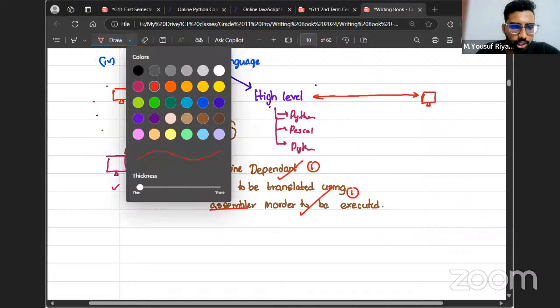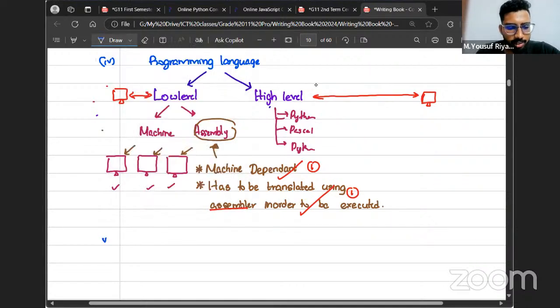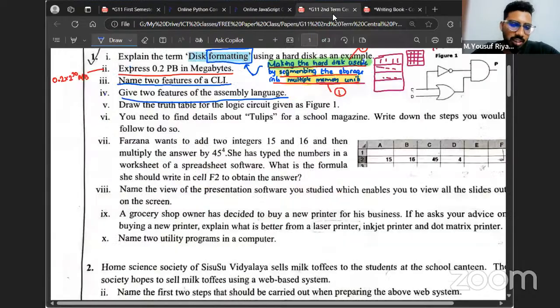So that's how you do question number 4. I like this paper. One student told me, sir, I have a paper that's harder than yours.